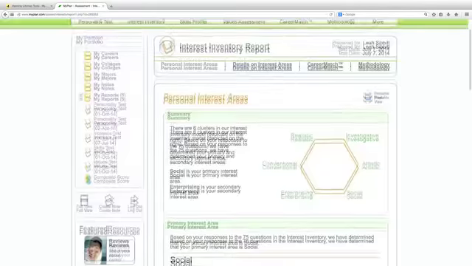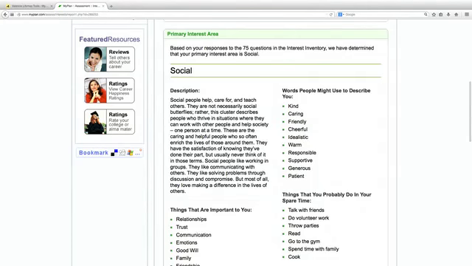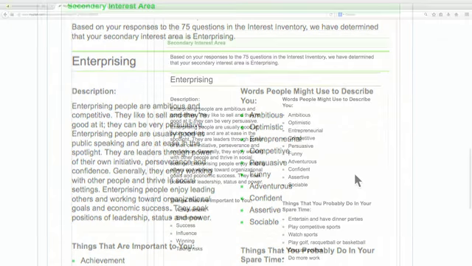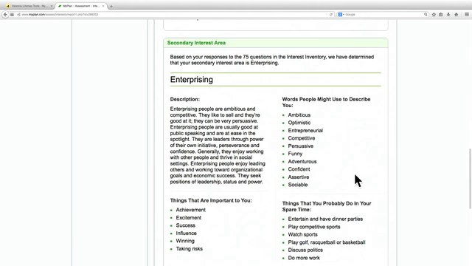Below the hexagon, the Interest Inventory Report will list your top 2 interest areas based on your assessment responses, as well as the descriptions of each one. Read through them and confirm for yourself that these interests describe you. Are your results similar to the areas you selected while watching the Overview of Holland's Theory video?